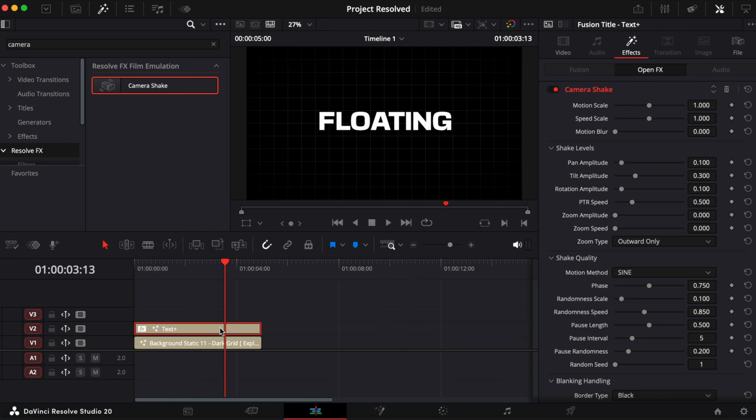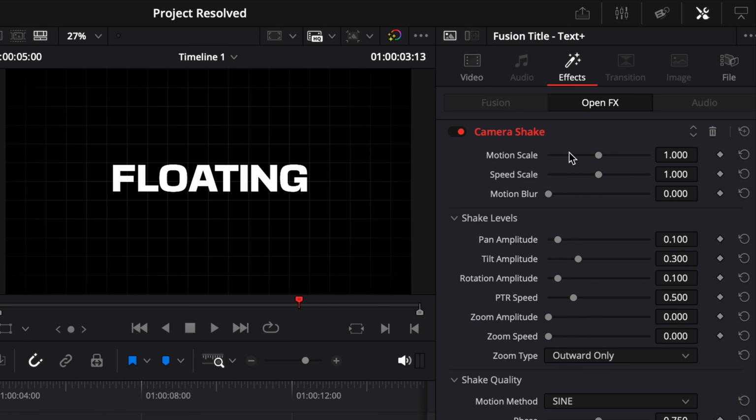With the Text Plus clip still selected, go back to the inspector and open the Effects section. To get a subtle hovering look, lower the motion scale and speed scale. A good starting point is setting both values around 0.5. From there, you can fine-tune depending on how calm or energetic you want the text to feel.